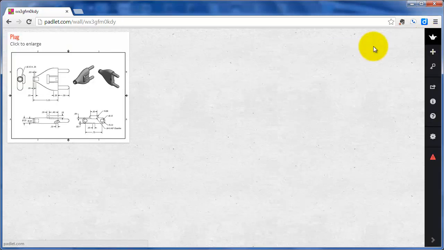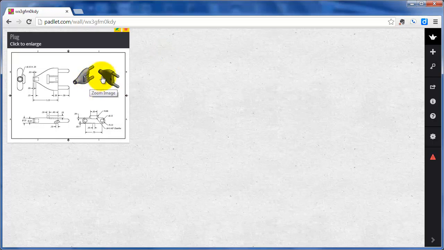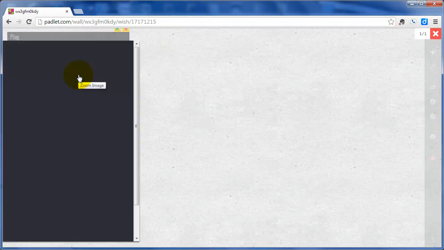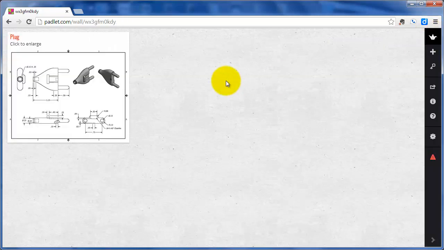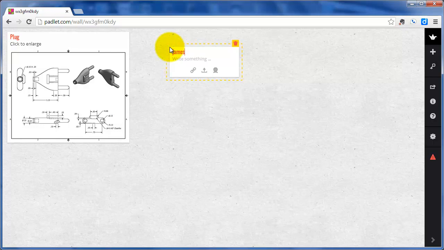So for this assignment, I want you to come to this Padlet wall, WX3GFM0KDY. I've linked to it on the video also. And if you want to make the video bigger, or the image bigger, click on it so you can see the dimensions more clearly. But add a post on the wall, so double click and type your name.